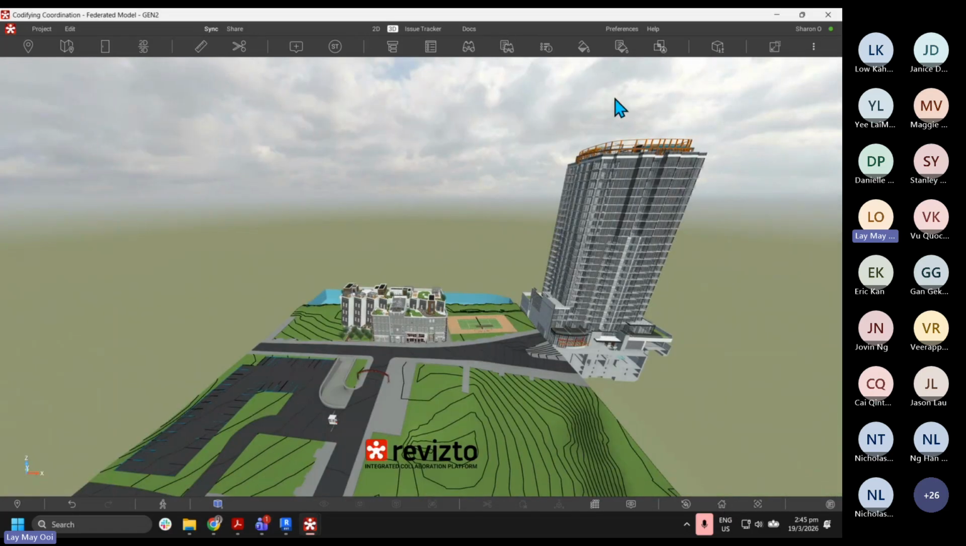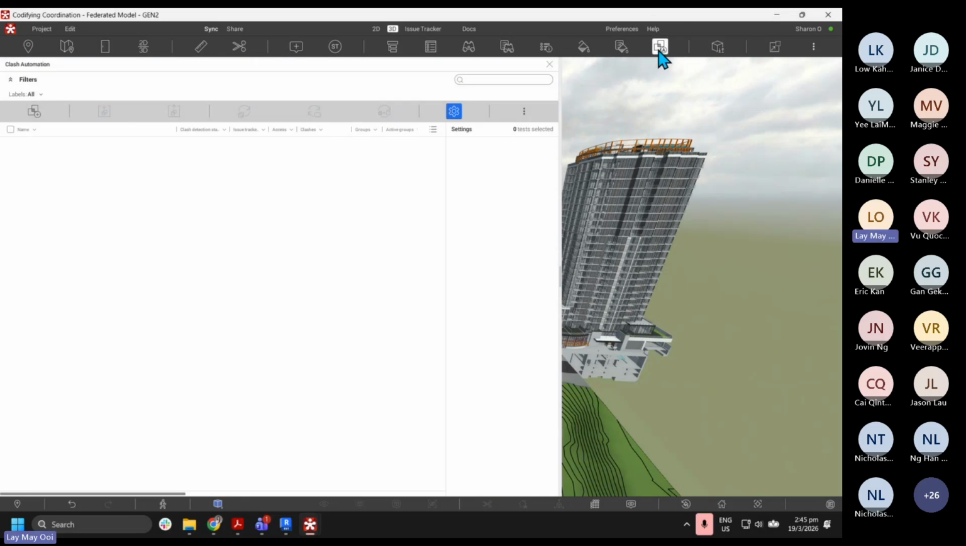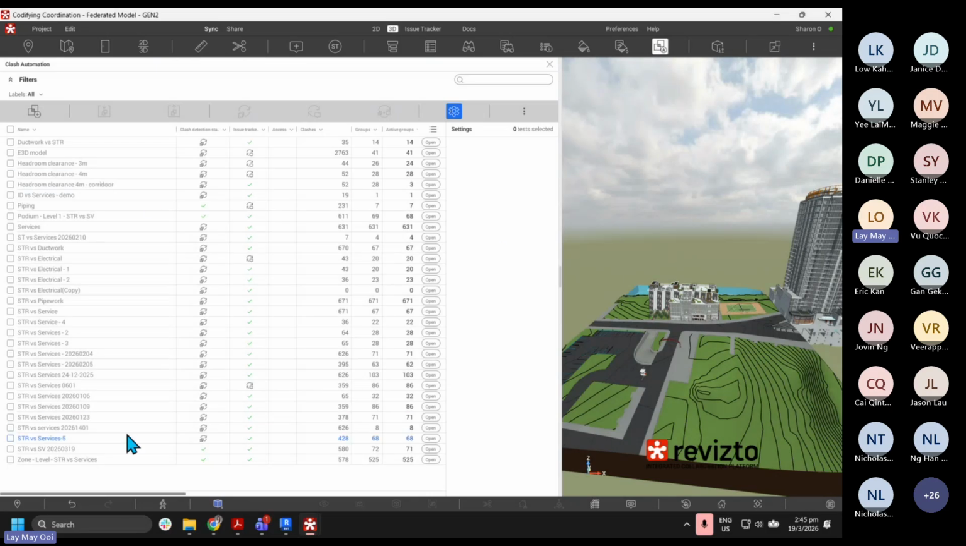For clash detection, I won't run through the whole process, but maybe you might be interested in how I take a look at the clash test result. To find the clash test result, for example, here, clash automation, these are where you can find the clash results. But for me, the most important thing is, let's say I look at one of the issues, I realize I want to know which search set it is coming from.